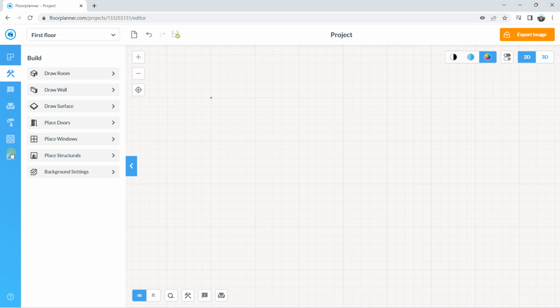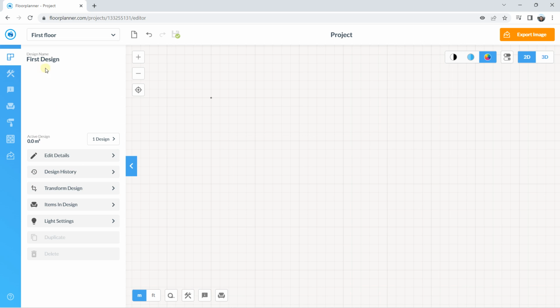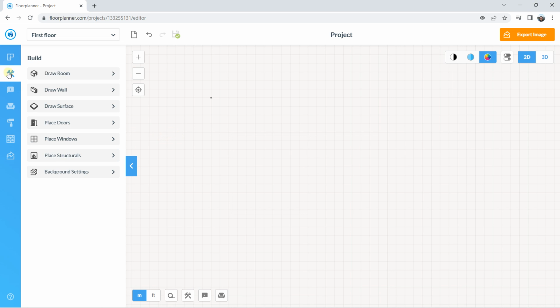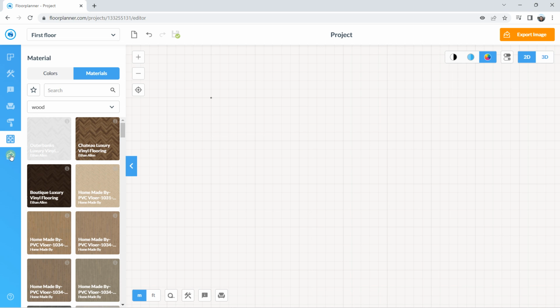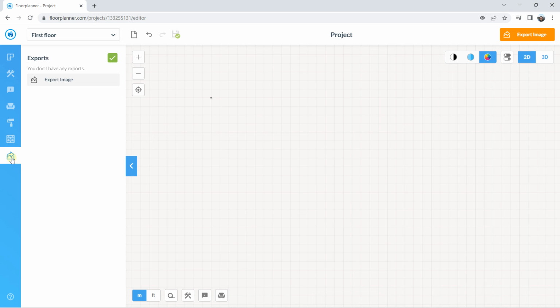When we arrive at this interface, you can see in the center we'll be able to create the modelization, the modeling. When you go on the left, you have different tools. So here it is all the things that you need about your main design. Here you have different tools to draw rooms, draw walls, draw surfaces, place doors. After, you can add more information, you can add furniture. You can also add colors, you can add materials, and you can see the different exports of your project.